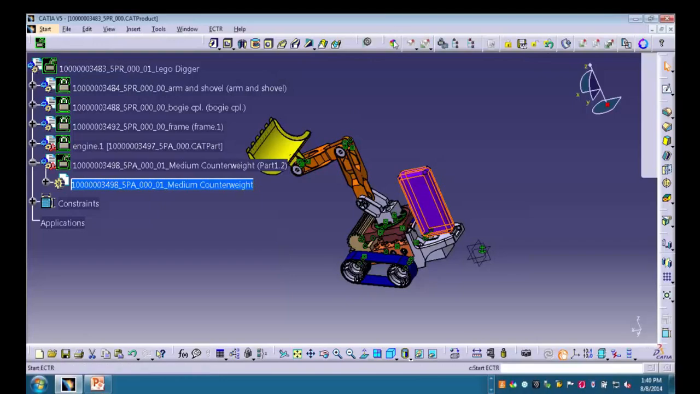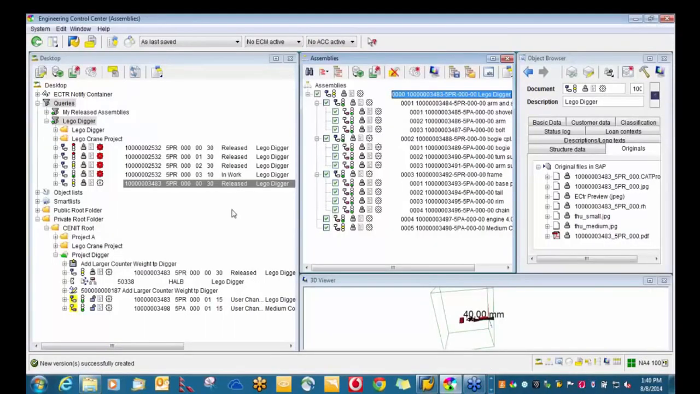So if I, for example, need to have some more interaction with the CAD tool, you see here on the Engineering Control Center side, in my Project Digger folder, I have two new objects. You see my new version of my Lego Digger, this is the assembly one, and I see the new version, the version number 1 of my medium counterweight.